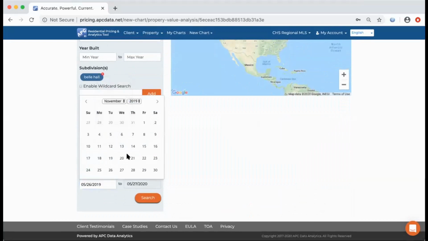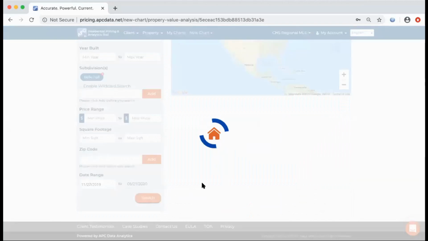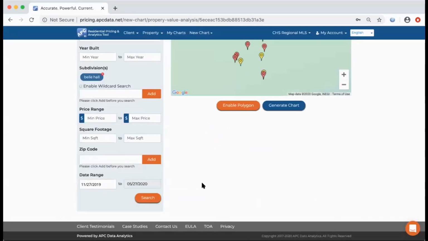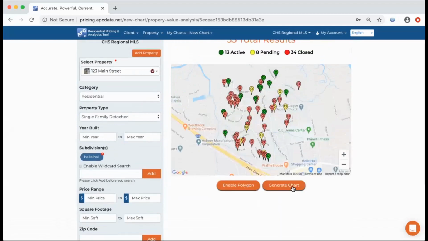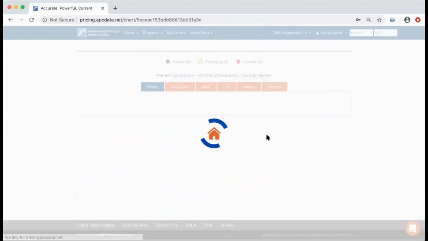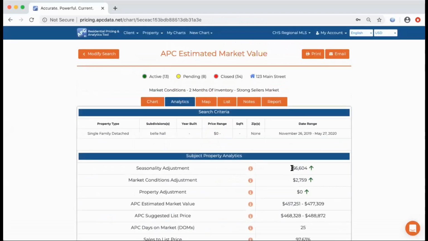So from the question earlier, if I were to limit this to 6 months, and again, this is the same set of data, it's going to do a different analysis of the seasonality. Now we only have the 34 closed comps in 6 months. So what we're doing on the analytics, once we get down to 6 months, is saying, okay, that's actually a bigger adjustment with the 6 months of data.